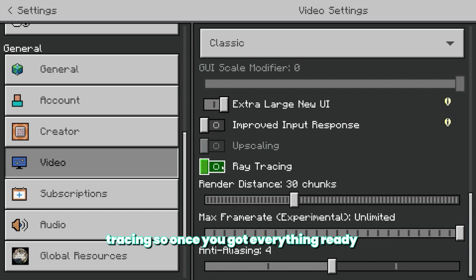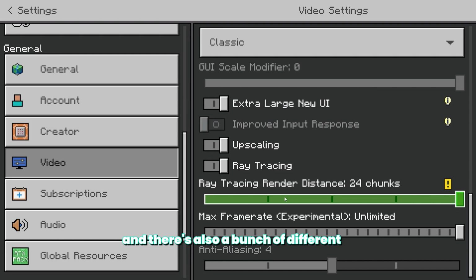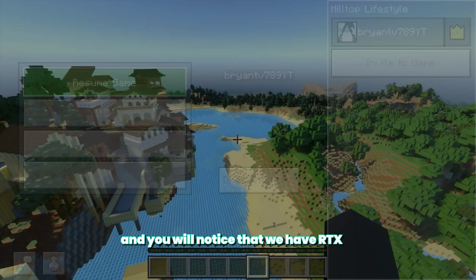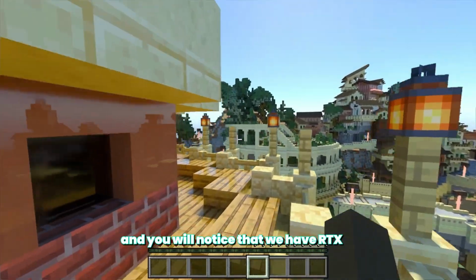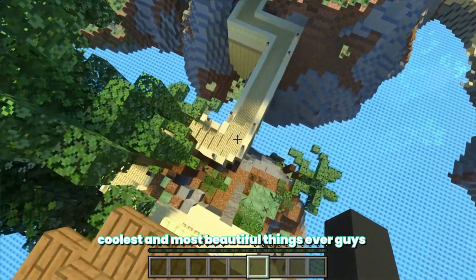Once you've got everything ready, and you know you have an RTX graphics card, go ahead and just turn this on right over here. There's also a bunch of different settings that we could adjust. So if you want to adjust these, you can definitely do so. And you will notice that we have RTX in our Minecraft Bedrock world. This is one of the coolest and most beautiful things ever, guys.